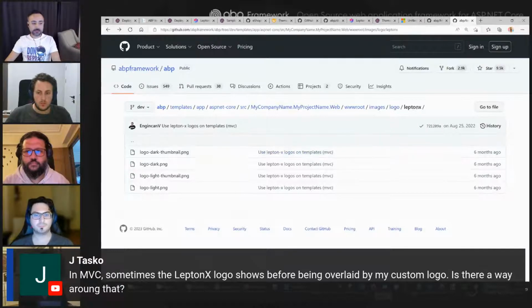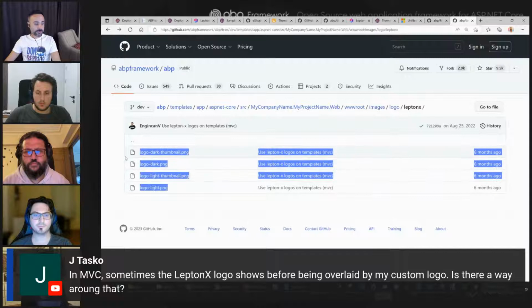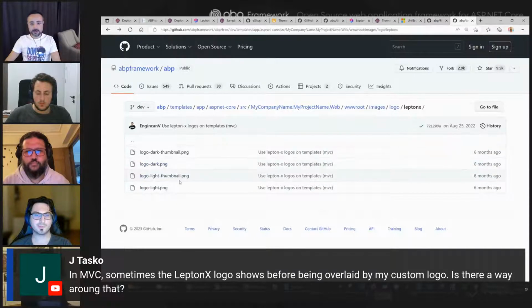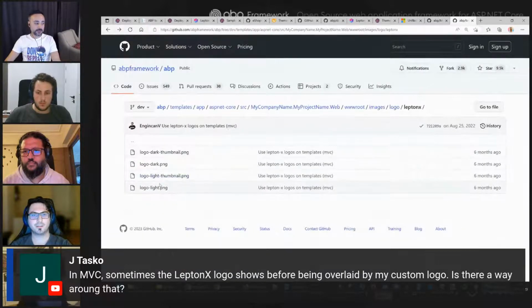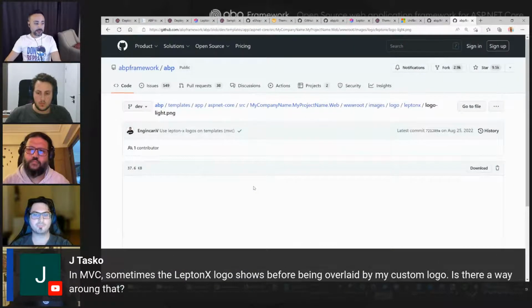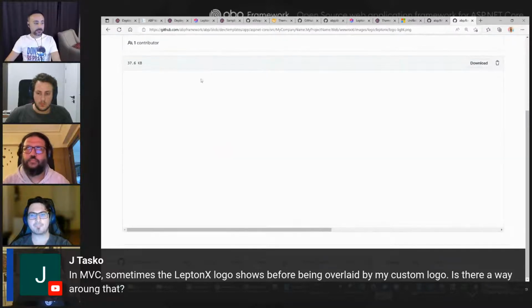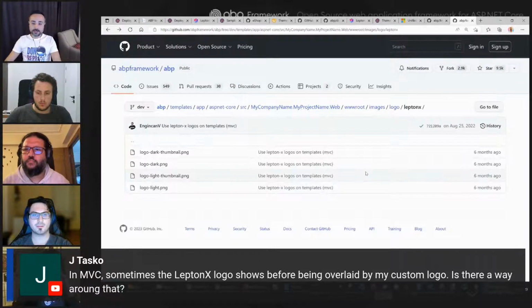I have a very basic solution for this one. In wwwroot, images, logo, and the LeptonX folder, we have 4 types of PNG files. These are the default logos. Just delete them and add yours with the same names. This is a radical change, but it is the easiest way, and you will not see any flicker. Let's switch to another one.